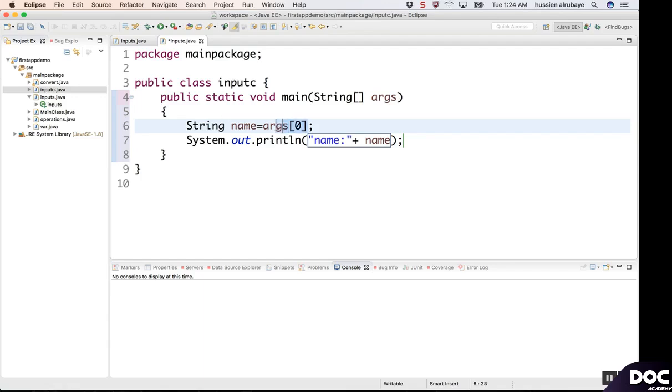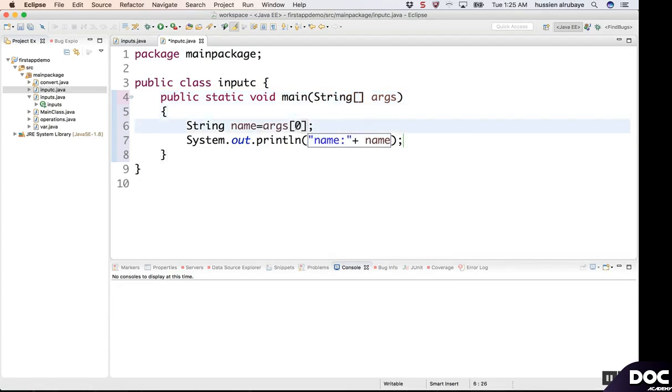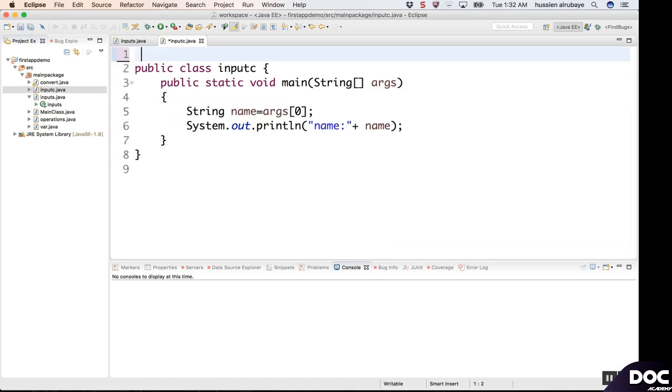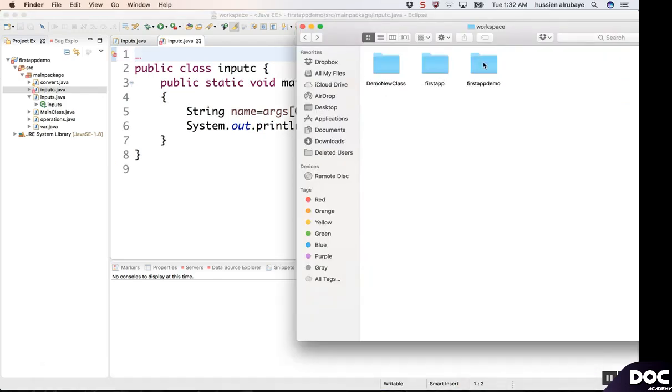So if you see, I could access the element args[0]. Why args[0]? Because String[] here is an array, and we'll talk more about arrays, but the first element in an array will be 0, second element will be 1, third, fourth, and so on. So yes, this is a basic example that we do. So to run this class, here we go. Now we're done. Let me just remove this line.